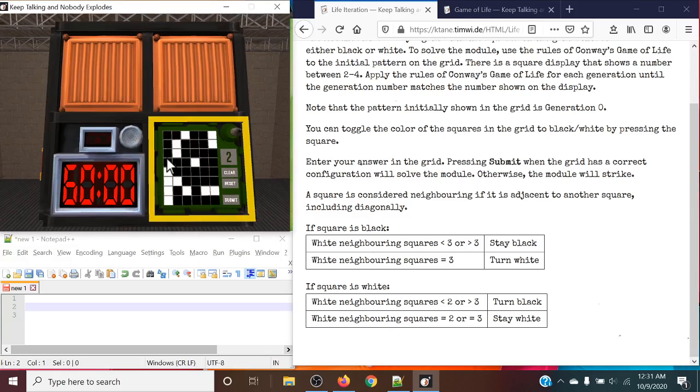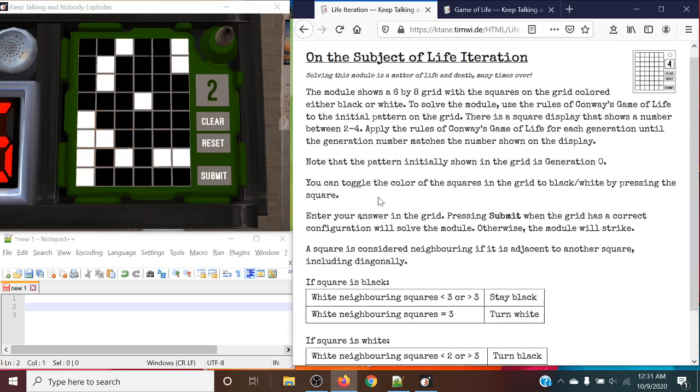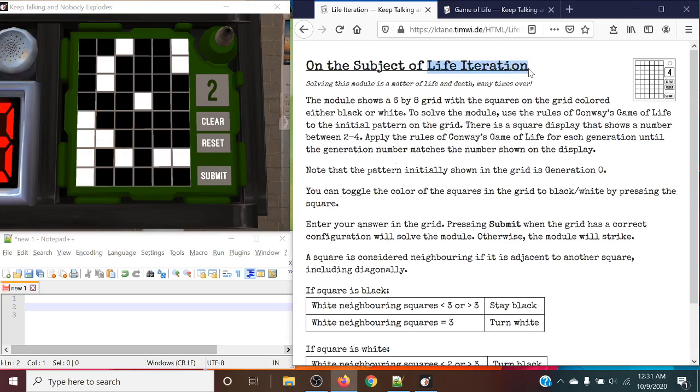Hello there everyone, I'm Crazy Caleb, and today we are taking a look at another KTANE modded module tutorial. This tutorial is going to cover Life Iteration. Now, this looks very familiar to a Game of Life module.